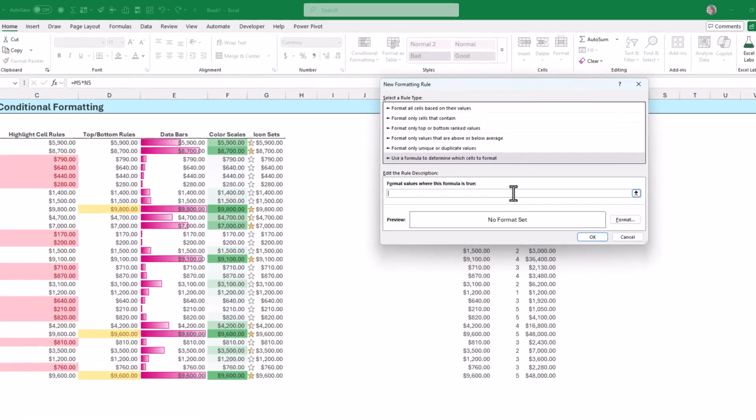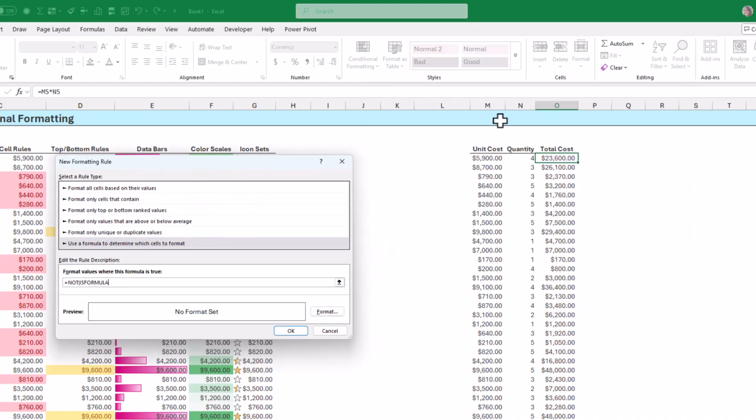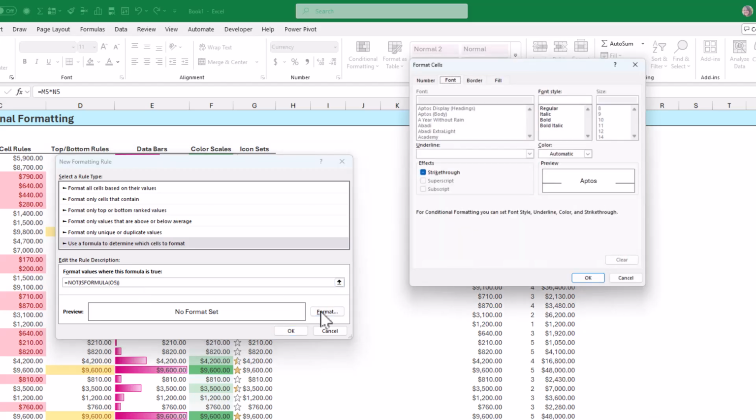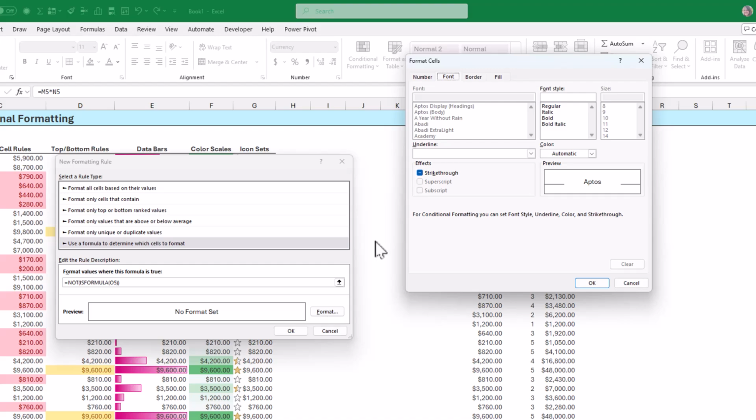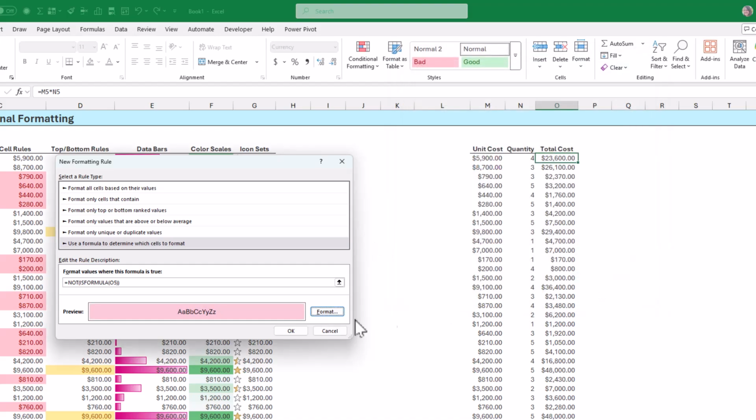I will start with my equal sign, and then I'm going to nest two formulas together. I'm going to nest the NOT formula with the ISFORMULA formula, meaning I want you to show me what is not a formula in this column. I need to tell it where to start, which would be in the first cell, O5. So open parens, O5, close parens, close parens. And then I want to format it to give me a certain fill color. Go over here to fill, click on this light pink, click OK, and choose OK.